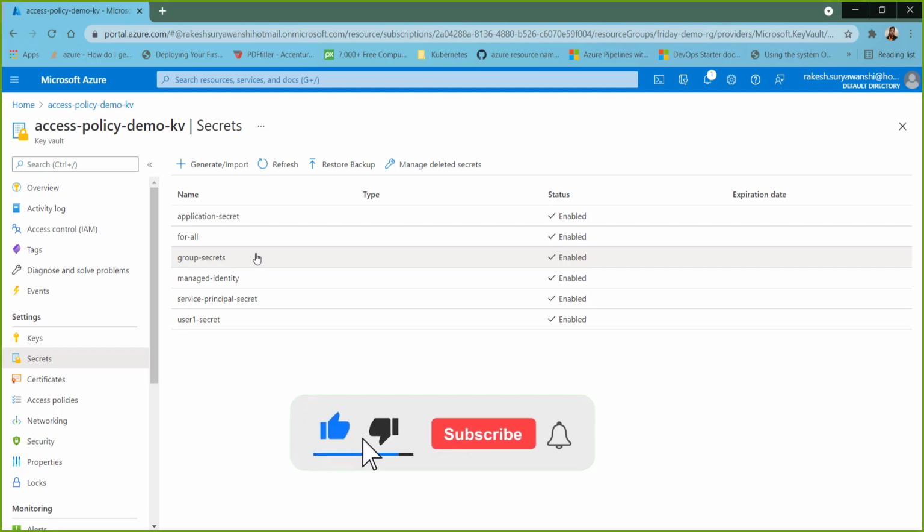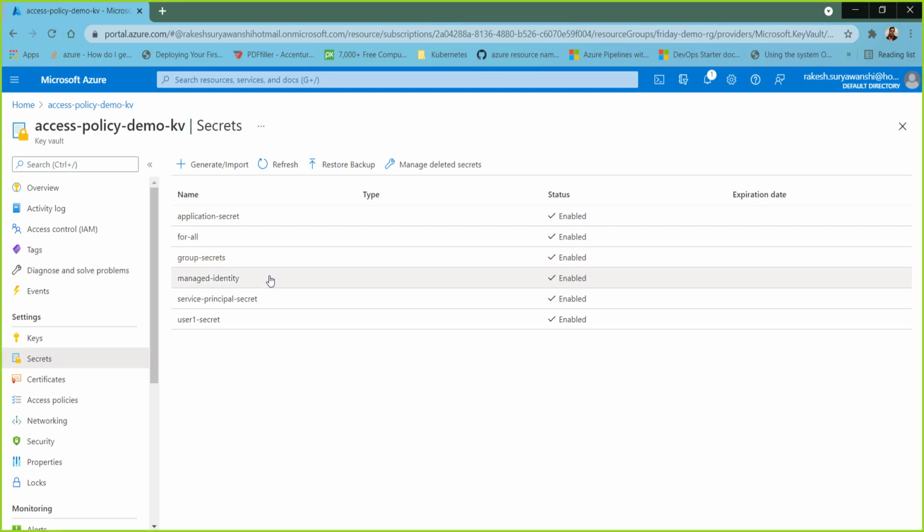So this is my group secret, which I may want to give access to a specific Azure Active Directory group. I have a secret called manage identity, which I may want to give access to a specific managed identity resource type. I could also have a secret called service principal, which is applicable only to a service principal. And then at the last, I have a secret which has been created considering only a specific user would have access to that particular secret.